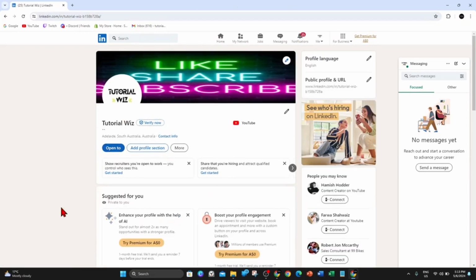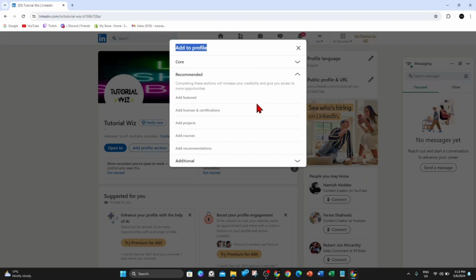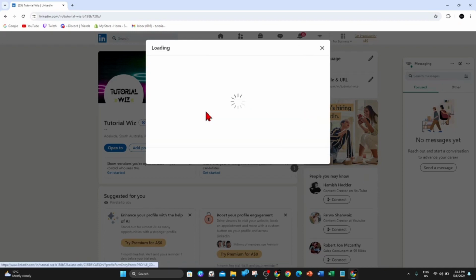And then once you're on your profile page here, click on Add Profile section. And then under Add to Profile, you're going to click on Recommended. And then click on Add Licenses and Certifications.